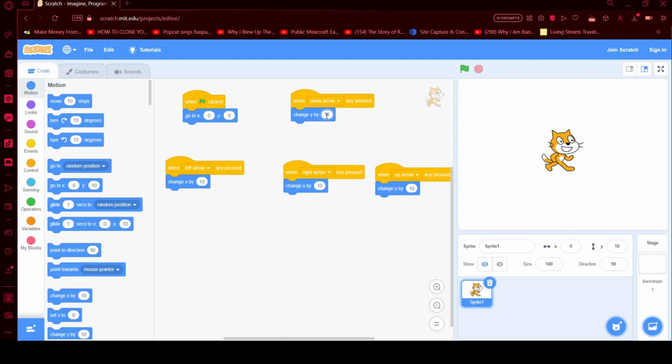Now, put negative on this. And put negative on this. Now you're all set. Press the flag. And you can move your sprite however you want.